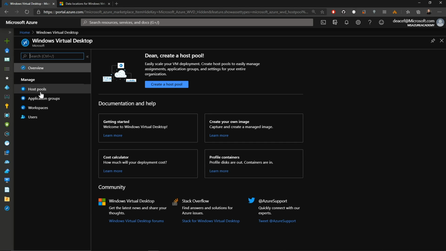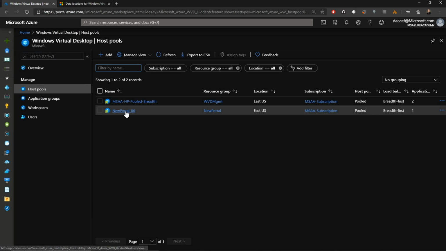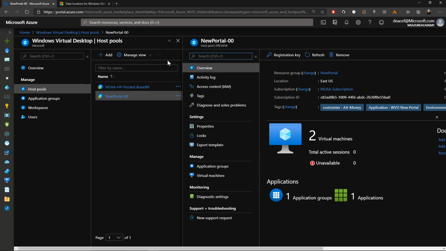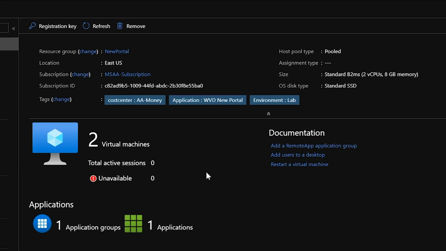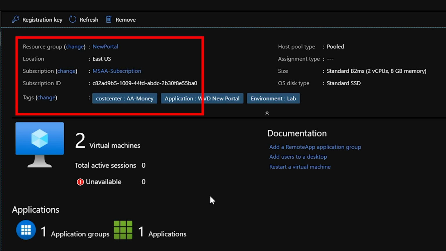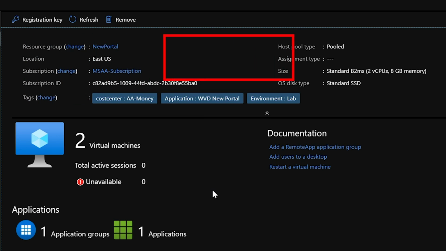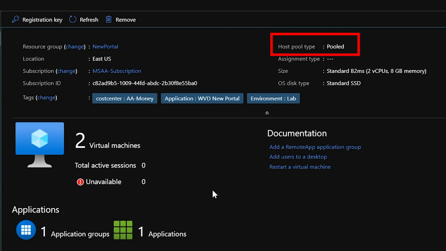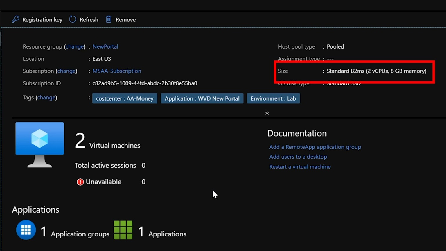All right, now let's walk through what we've just built. And first, check out our new Portal 00 host pool. And the very first thing at the top here, we have our overview section where we can learn about this resource. And that's the resource group, location, subscription, subscription ID, and tags. Then over on the right side, we have which type of host pool this is. In this case, it is pooled. The assignment type, which we'll come back to in a moment. The size of the VMs that are in this host pool and what type of disk it's using.